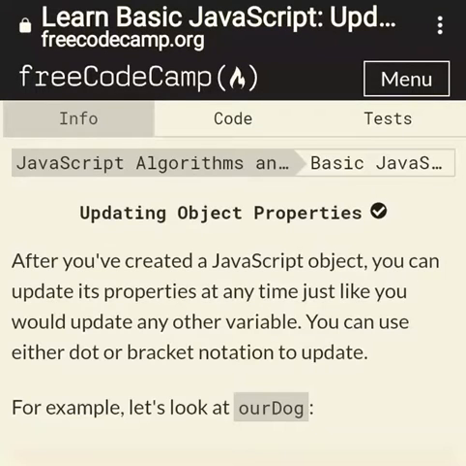The next challenge is updating object properties, which I'll be covering in the next class.